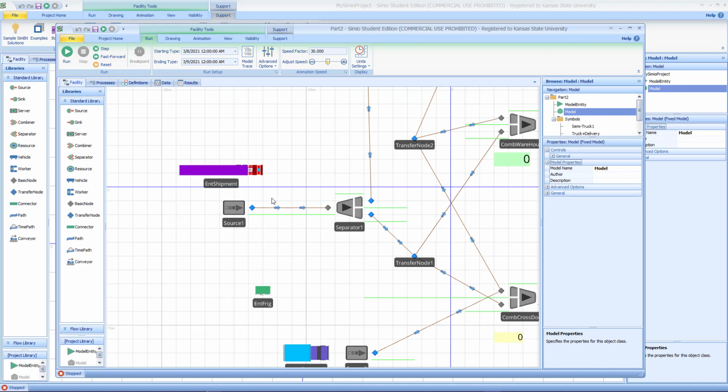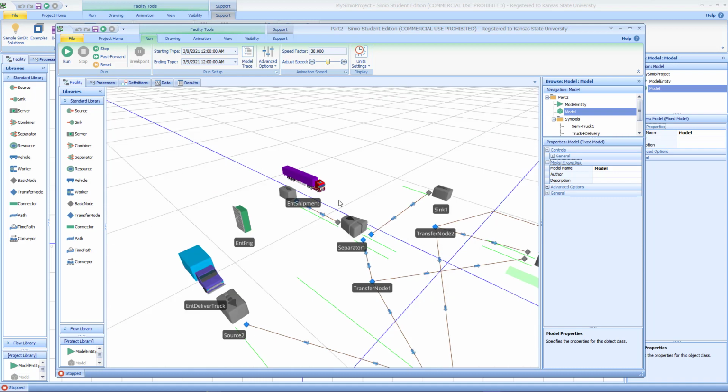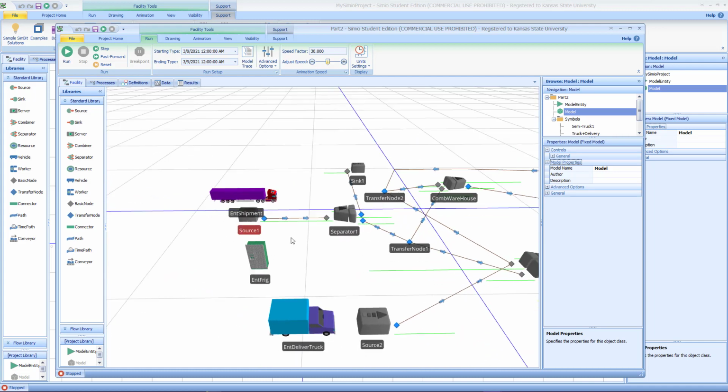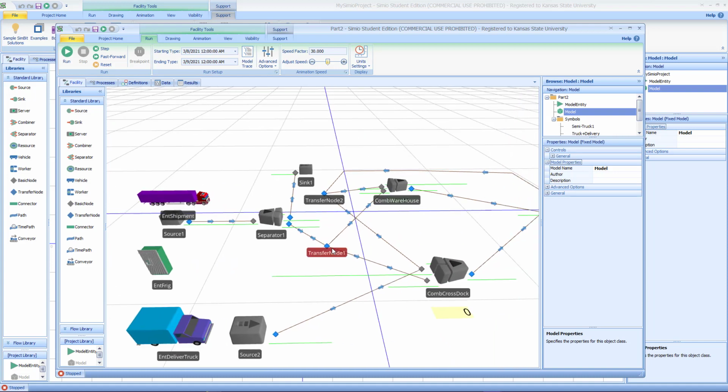The semi-truck is coming in. If you look at the semi-truck coming in and unloading the load, once they unload, they leave to the sink. So they're going out this way. But the unloaded refrigerator, we have a refrigerator right here in the green, and it goes to two possible routes. Depends on how many delivery trucks you have, you take that portion into the cross-dock, and the extra ones go to the warehouse for storage.